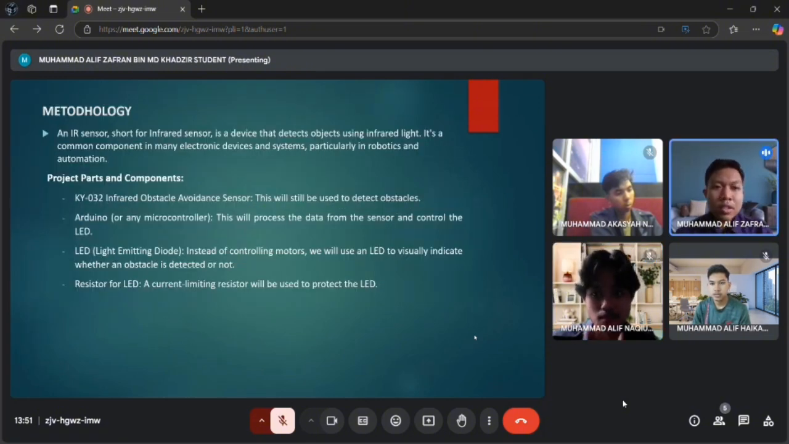For methodology, an IR sensor, short for infrared sensor, is a device that detects objects using infrared light. It's a common component in many electronic devices and systems, particularly in robotics and automation. These are the project parts and components. They will need a KY-032 infrared obstacle avoidance sensor, an Arduino or any microcontroller, an LED, and a resistor for the LED.